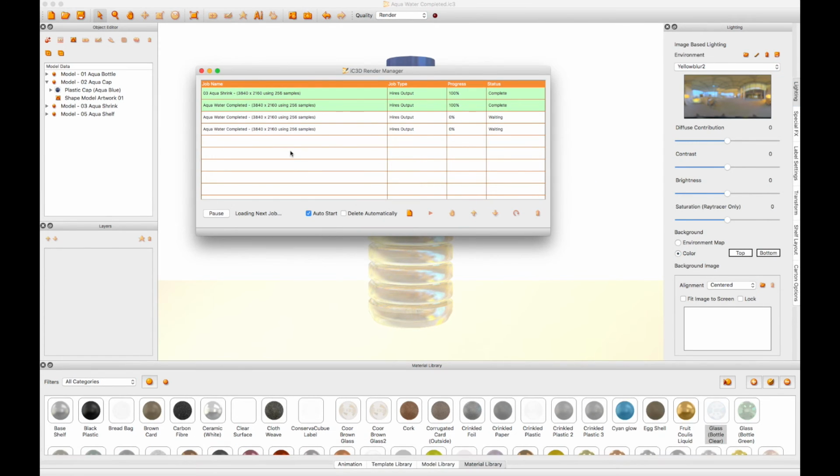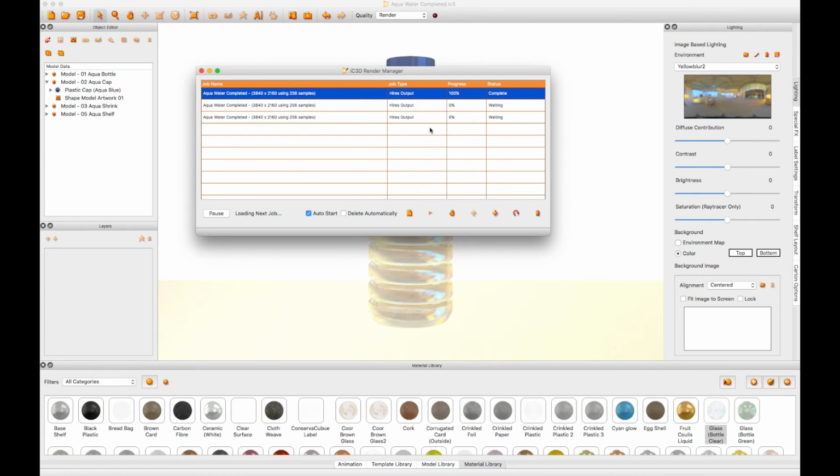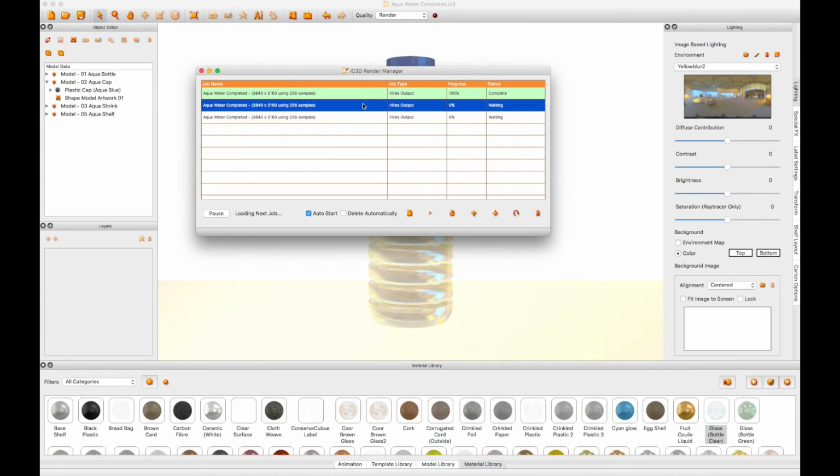Reopen the IC3D Render Manager. You will notice that there are two jobs that have a status of waiting to be processed. Older completed jobs highlighted in green can be deleted from the Render Manager list by selecting them and then clicking on the trash can icon. You can prioritize jobs in the queue by selecting them and moving them up or down.